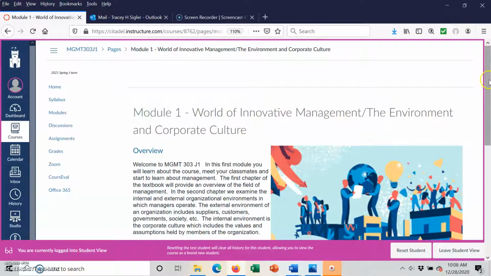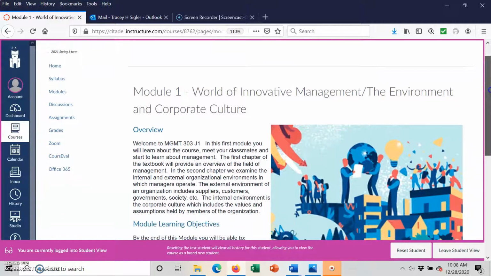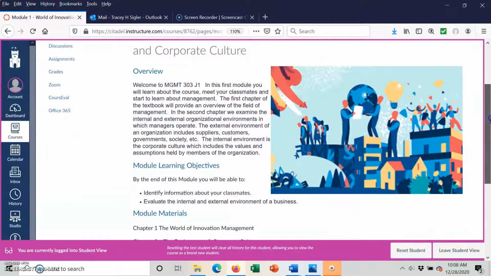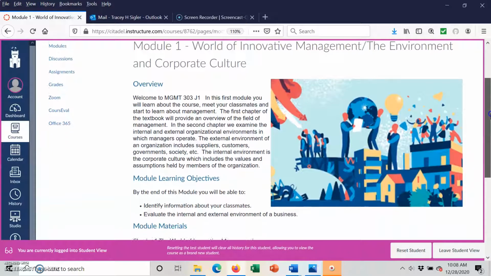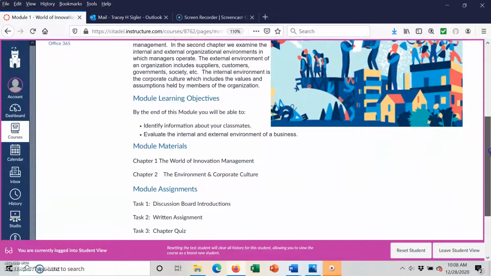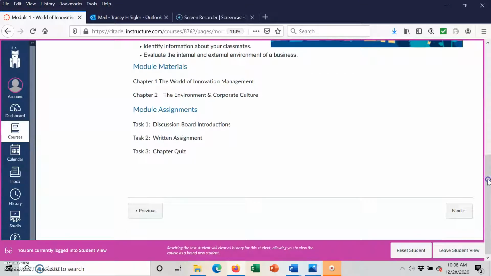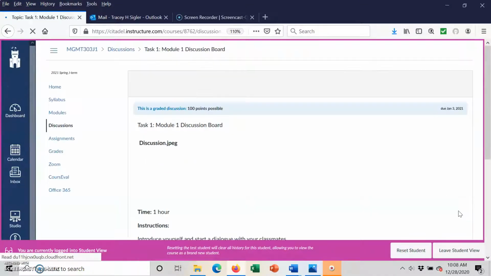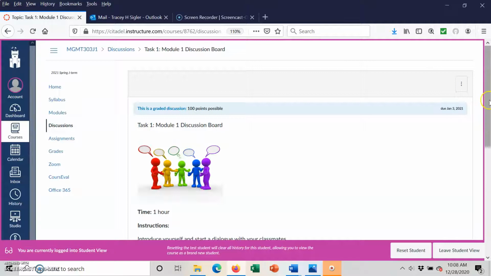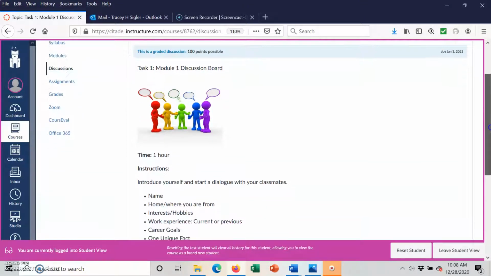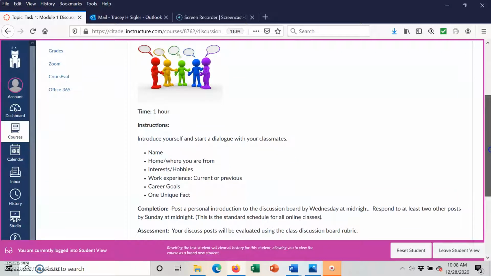So in the first week, we're going to do 3 different modules. For every module, you've got an introduction, learning objectives, which chapters it covers, and your assignments. Your discussion board posts are all due on Wednesday. So this week you have 3 discussion board posts due on Wednesday.